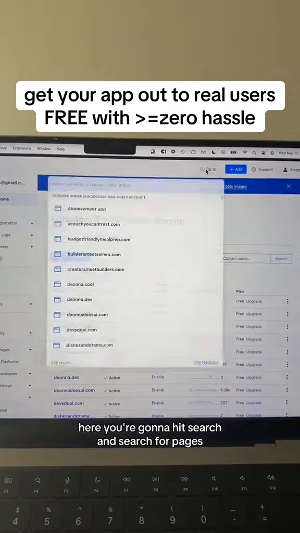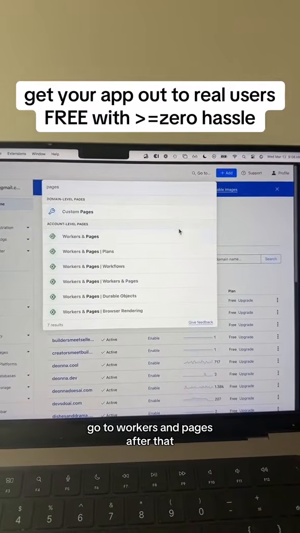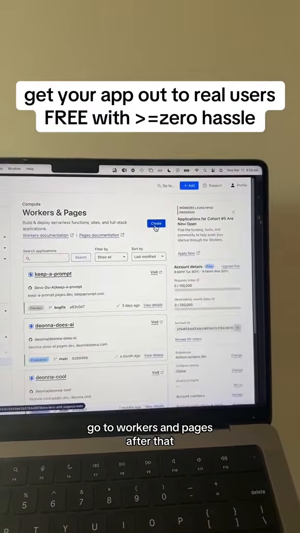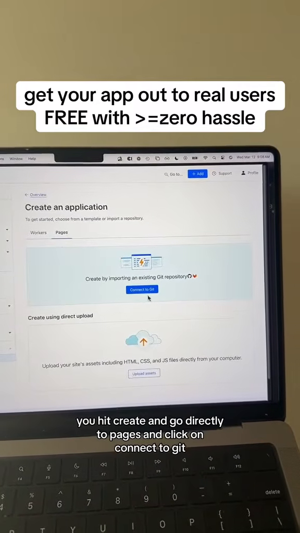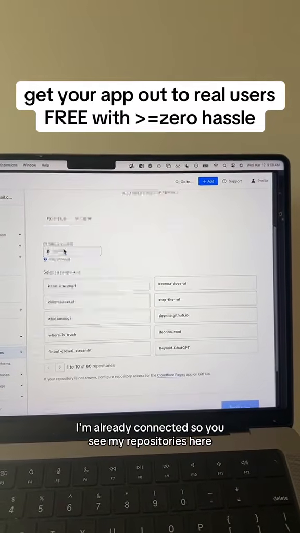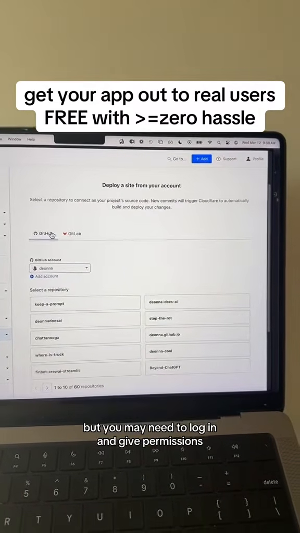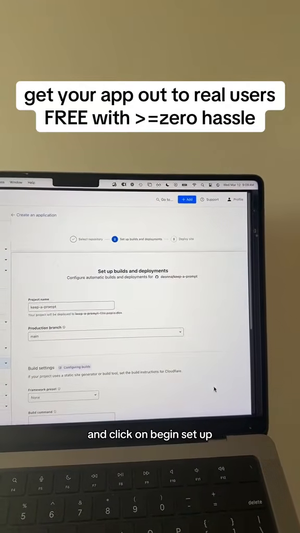You're going to hit search and search for pages. Go to workers and pages. After that, you hit create and go directly to pages and click on connect to Git. I'm already connected, so you see my repositories here, but you may need to log in and give permissions. Select the GitHub repository that you want to deploy and click on Begin Setup.